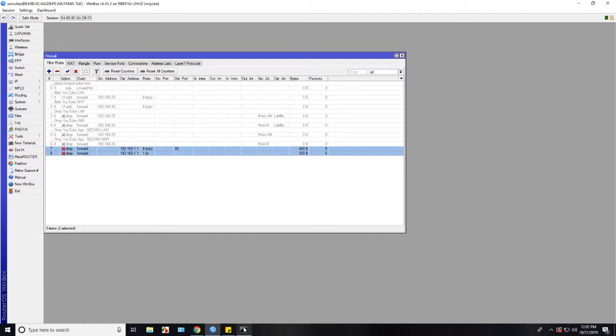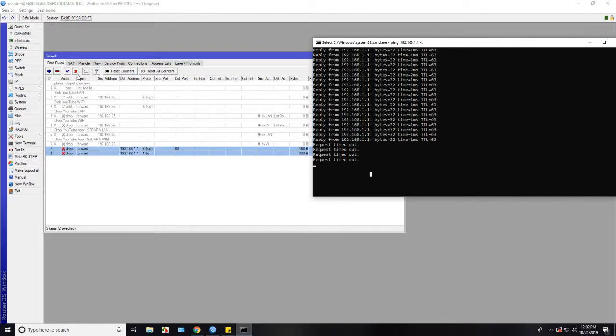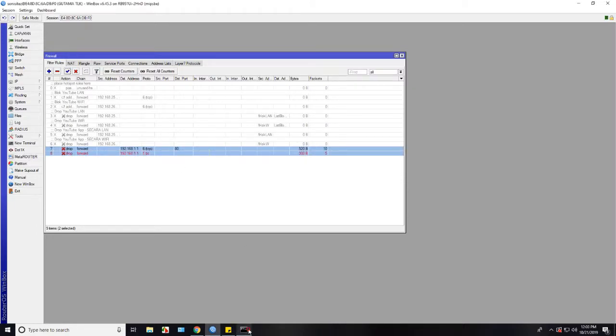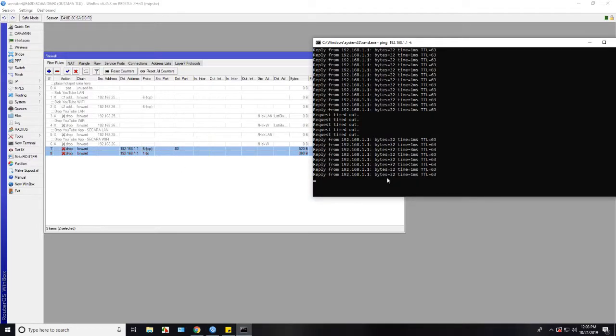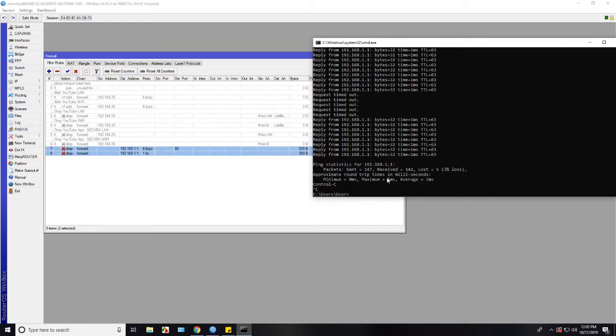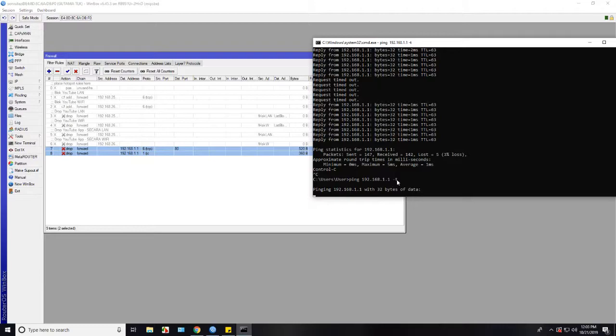To make sure this rule works, I will try to disable this rule, and if I disable the rules, we will connect again to our modem. Let's wait. Okay, now it's a reply. So we connect again because we disabled the rules. Let's try to enable the rule again, and it will block our connection again. It must be request timeout now.